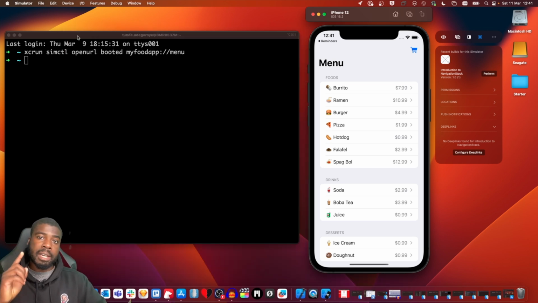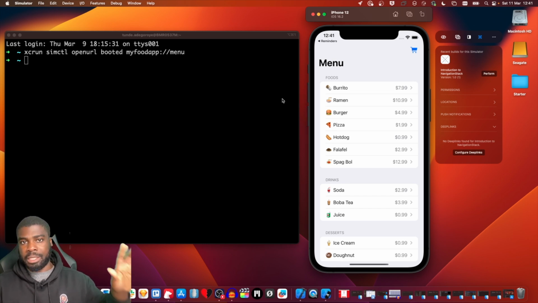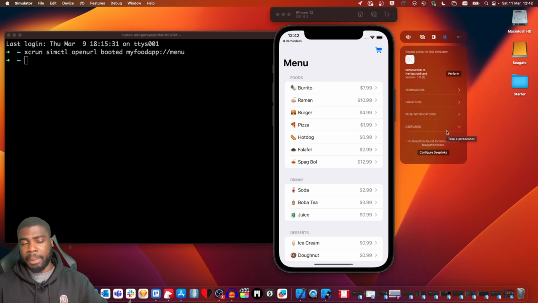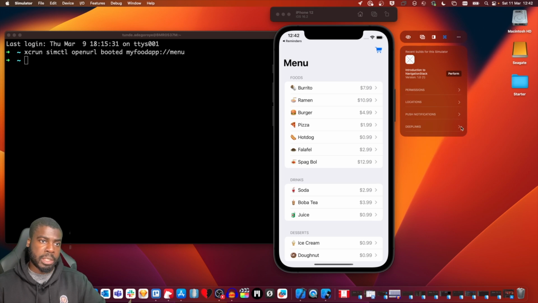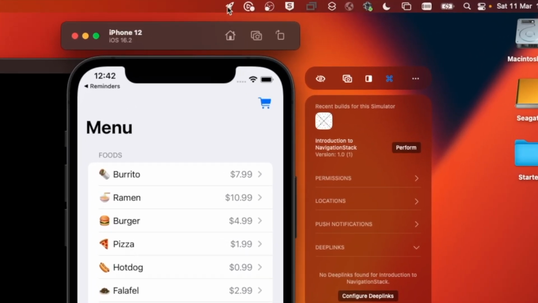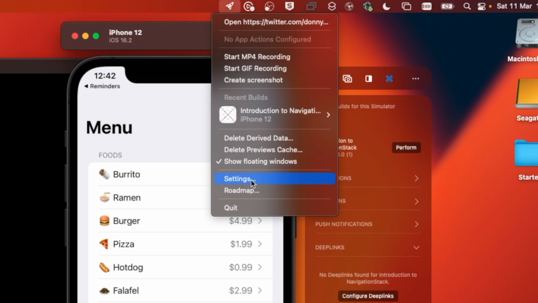One of the nice things about RocketSim is that it allows you to configure deep links within your application. Rather than having our deep links in the notes or reminders or using a terminal, I can just do it directly within RocketSim. If you have RocketSim installed, there are two ways of doing what I'm about to do. You can either open up this option here, go to Deep Link and choose Configure Deep Links, or on the menu bar app, while the simulator is running, go to settings and configure it from there.